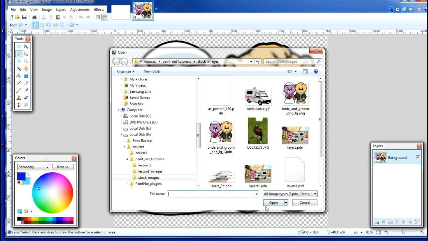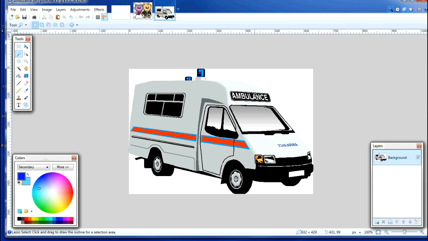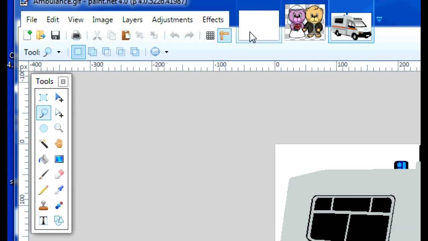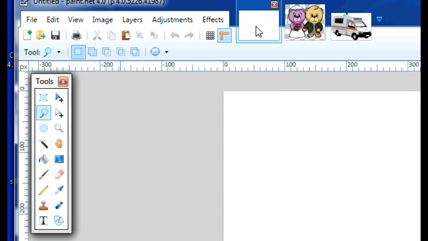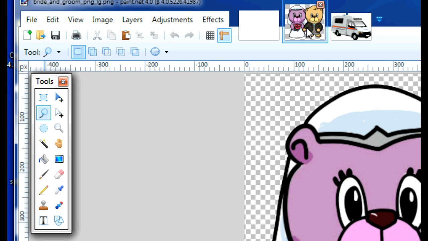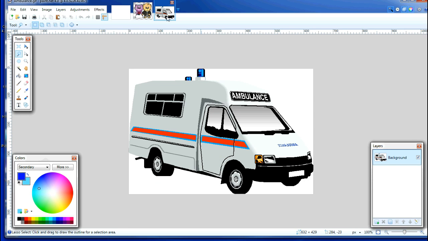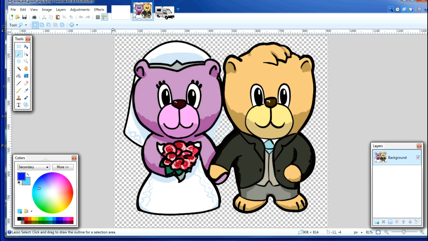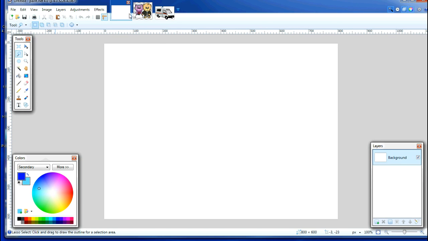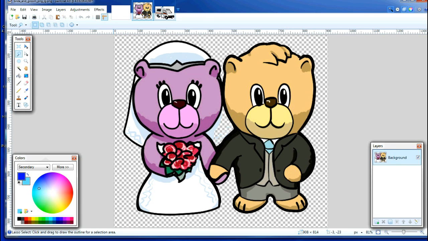What should we open this time? That picture of an ambulance. And you'll see now at the top we've actually got three, because we've got our original white sheet, the bride and groom, and the ambulance. And if you look, as I flick through those, you can see the image changes, and that's obviously the one we are working on.